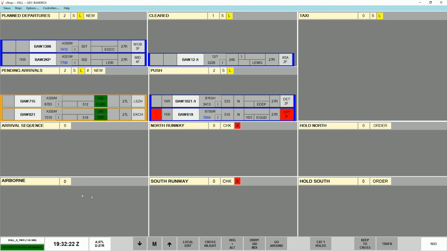There's one final thing as well, that if you've got an aircraft who was arriving, you've got a go around button as well, so everybody can see that you've had a go around, and they just go back into the pending arrivals and the arrival sequence again. So I think that's everything that needs to be covered when using vStrips.